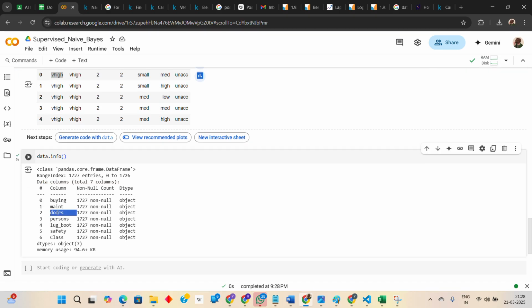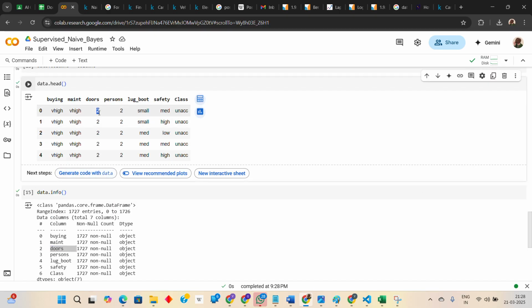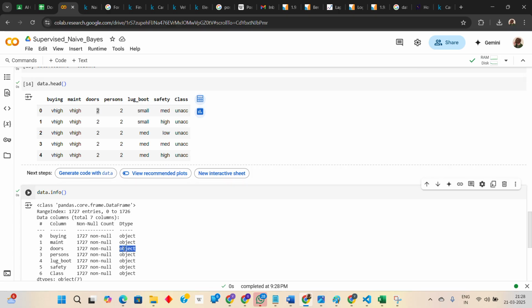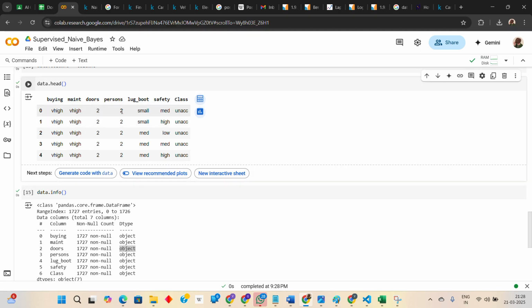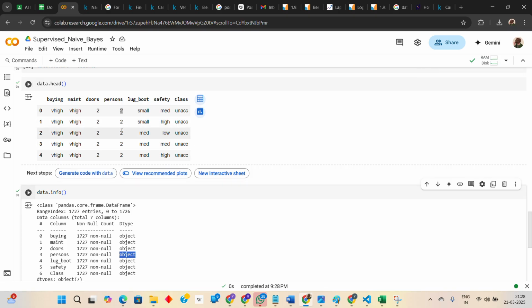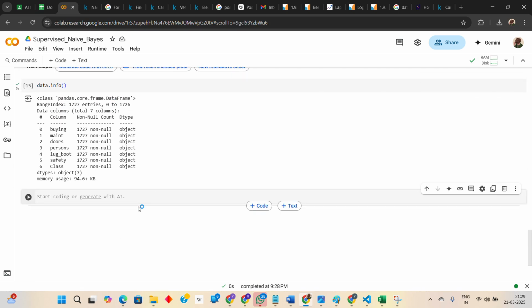But if you see the doors, actually it is written in numerical, but here it is also saying an object. That means something is there to deal. And the persons, if you see here, it is seen as a number, but it is saying as an object. Small, these are all okay objects, fine. But these two columns, why are they objects? You identify. How to identify?